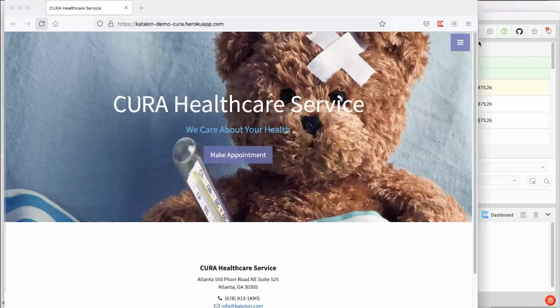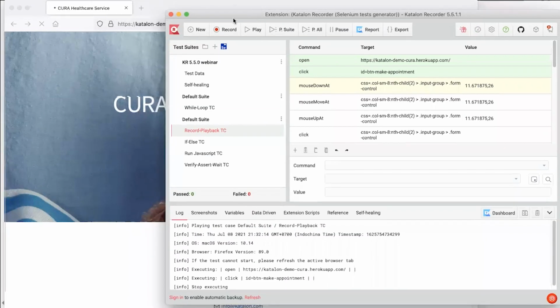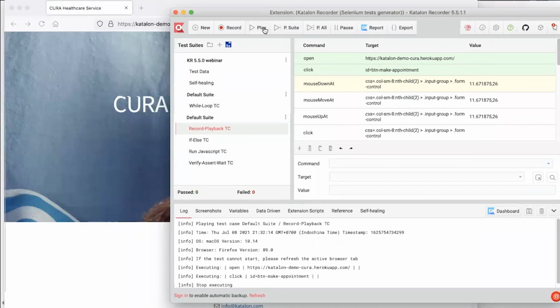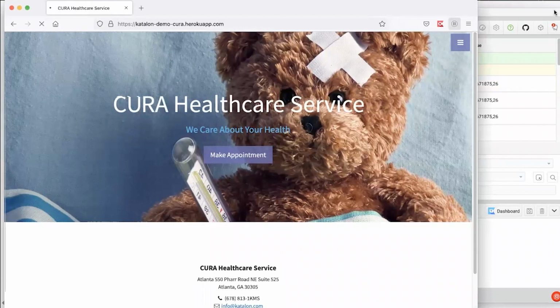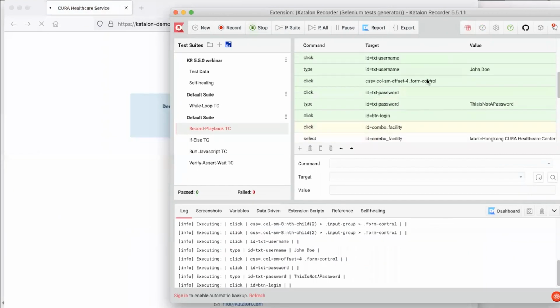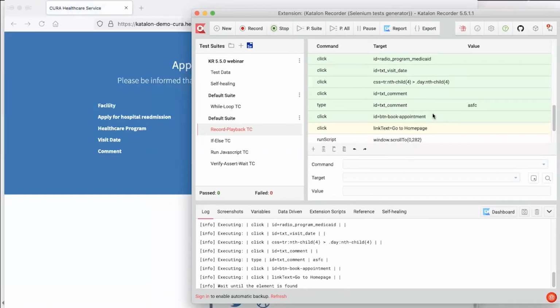Okay, looks like the internet connection is very shaky. Let me try that again. Yep, it's executing well.